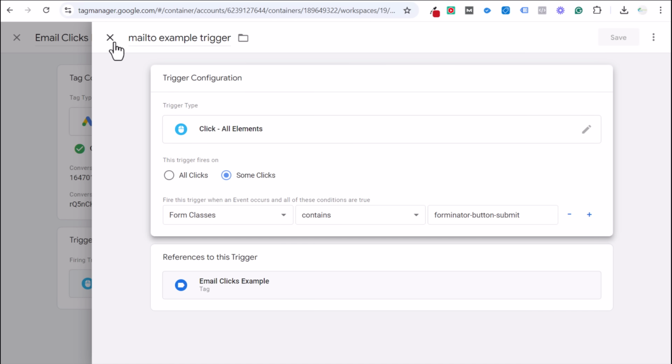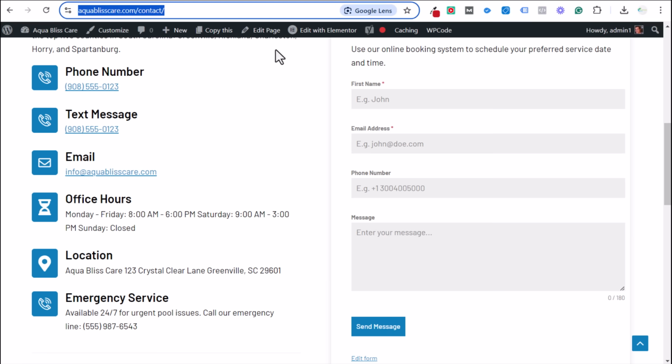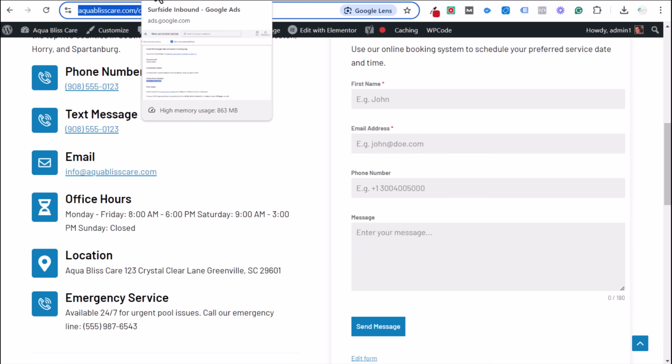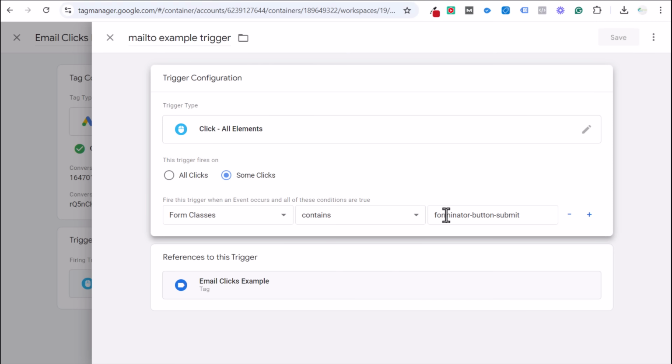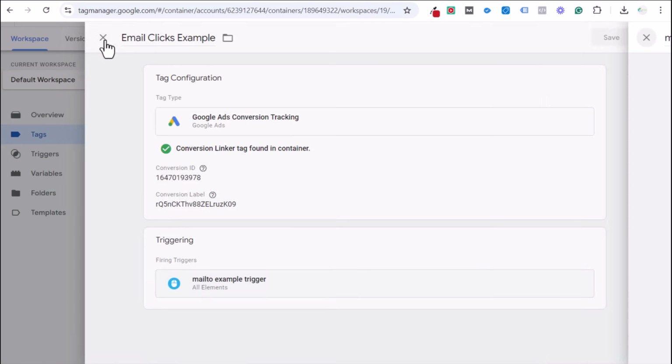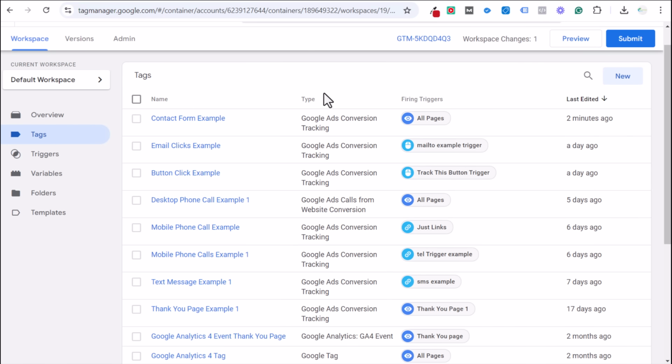Now, the way this could potentially work is we have it set to 1 conversion in Google Ads. So if somebody clicks this, let's just say the form doesn't submit and they didn't enter their email address correctly, they didn't enter their name correctly, whatever error message they got, if they do fix that error and click on send message, the way we have it tracked in Google Ads is to only track 1 conversion. So theoretically, people aren't going to click on this button unless they're actually trying to send us a message. So what we can do is just take that form class contains Forminator button submit for click all elements. And that's all we need to do to set up this new conversion action that we have.